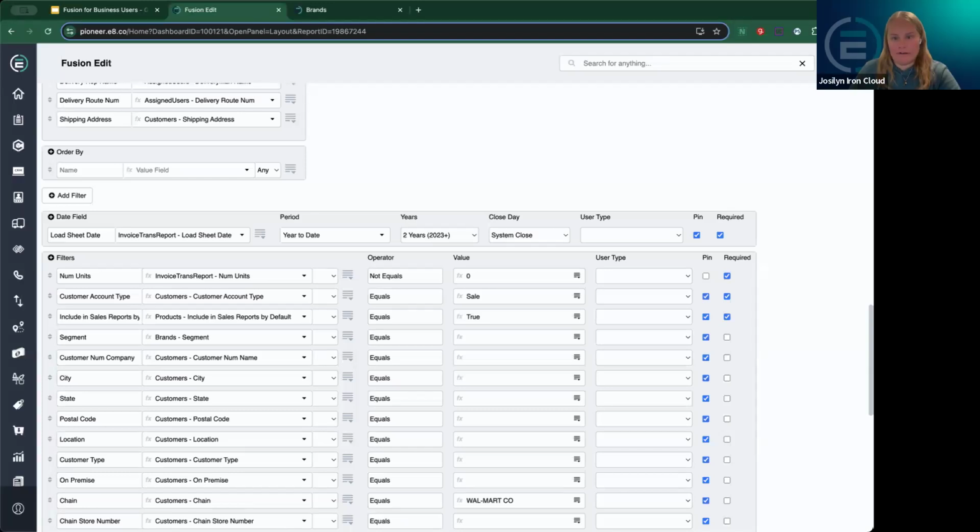Yeah, that's a great call out, Lori. So if you're sharing this report with, say, your sales reps who don't have Fusion Edit, they won't be able to come into this screen and do any edits here. So make sure you're making things available to them that they're going to need before you're sharing that out.